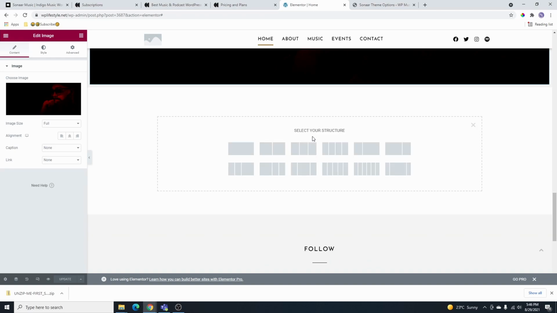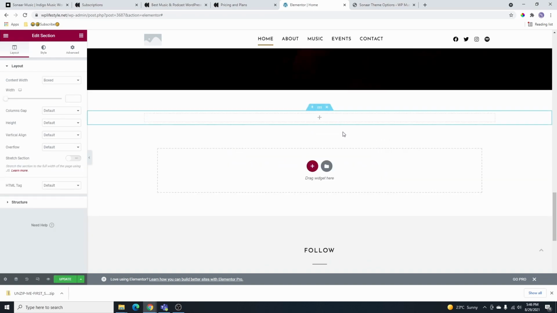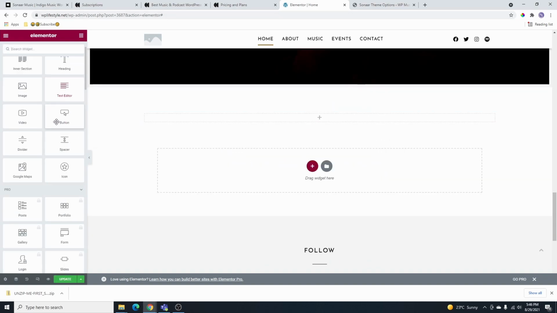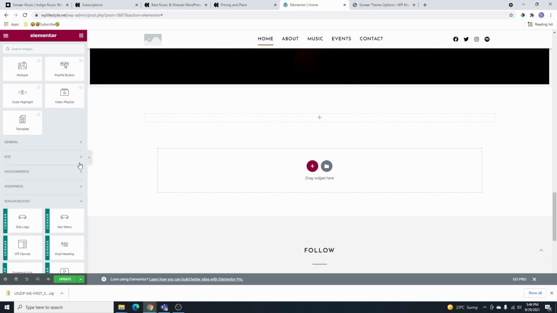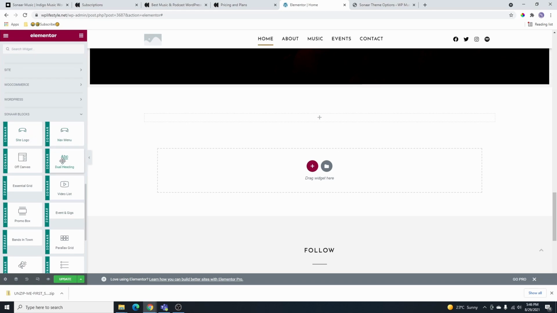You can also add more stuff, like maybe add more sections, and you have a whole lot of options here. You can add any of this to your website. And let's go all the way down here. You can see a customized icon. So these ones are actually created for you by the Sonaar team. So to get access to these ones, you need to have the Sonaar theme installed. So you can actually use any of these.